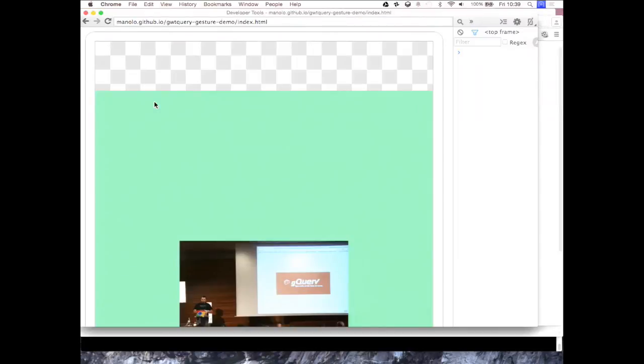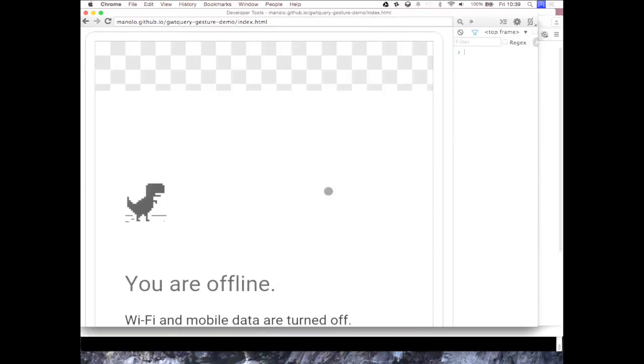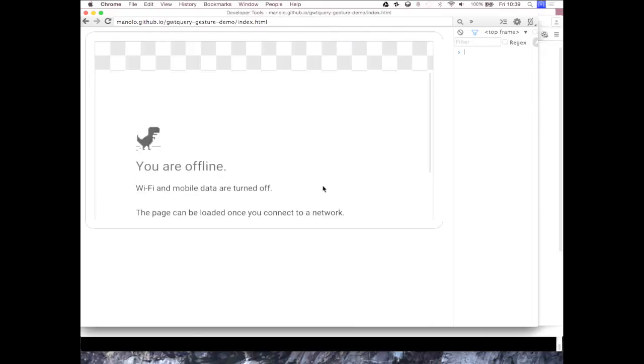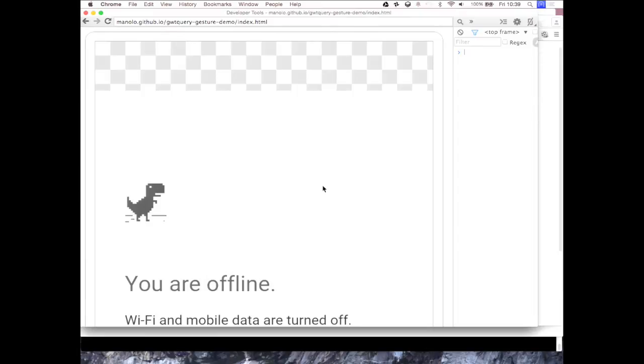Inspect this. Yeah. Let me reload. Oh, and offline. Okay. Yeah, the demo effect. I don't know why I am offline, because the Wi-Fi was working. Okay, if it comes, we can go.